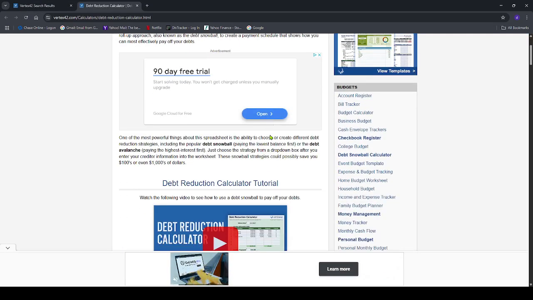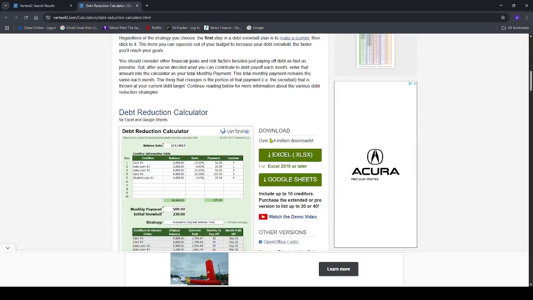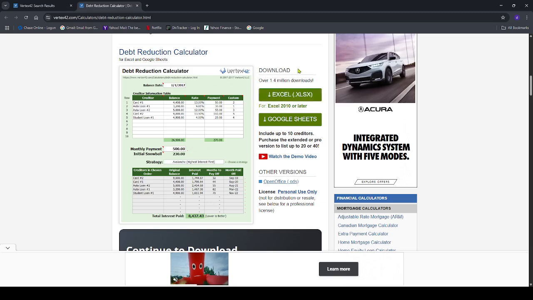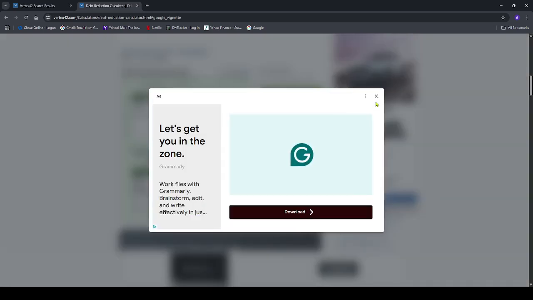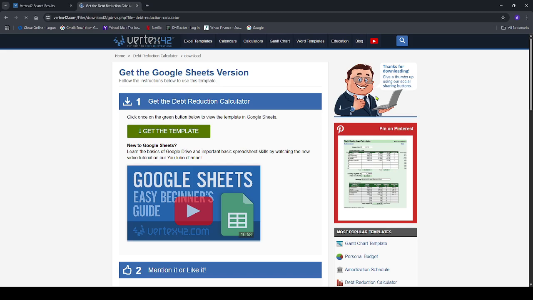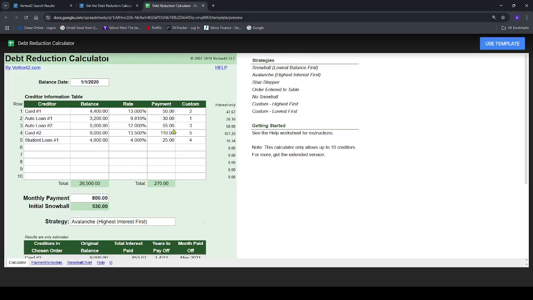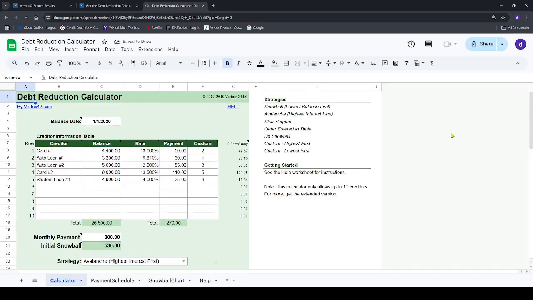Then you want to scroll down to here to download. You're going to choose either Excel or Google Sheets. I use Google Sheets, so I'll click that. Do not download that, that's an ad. Come down and get the template. And then it's there. Boom, there you go. Before you start using this, go up to the top right and click Use Template. That'll set it up on your local computer, so you are good to go.